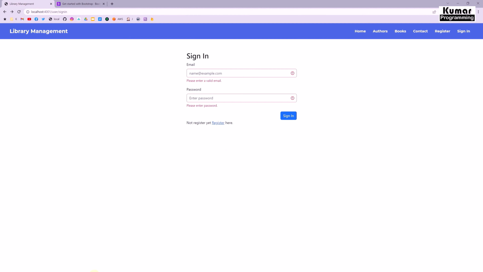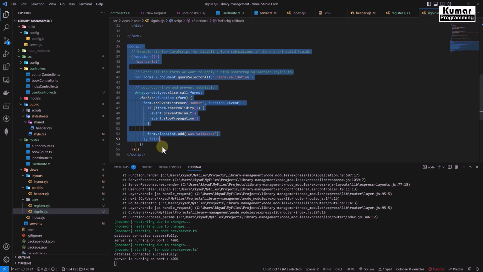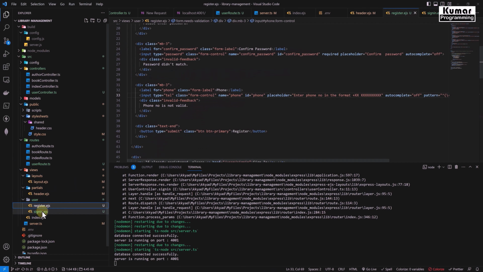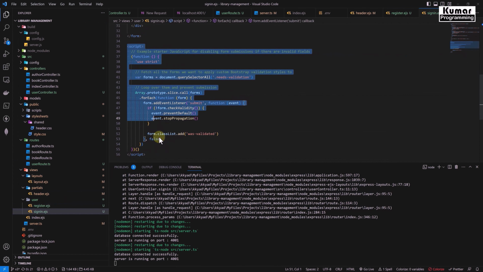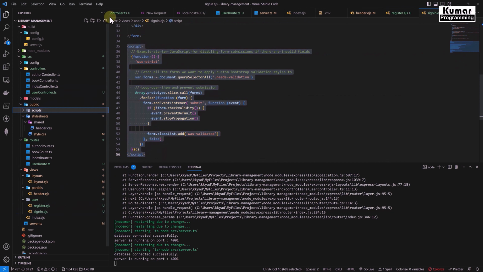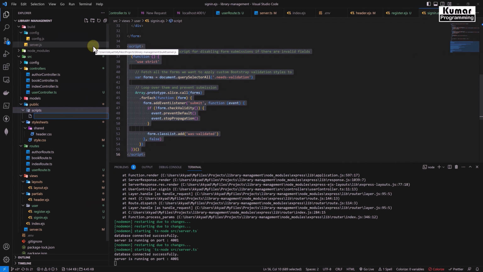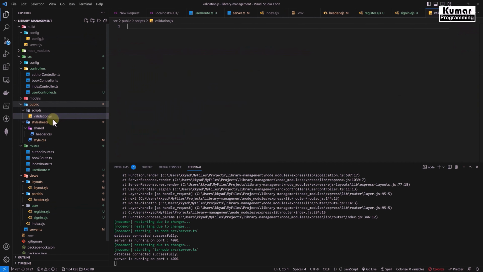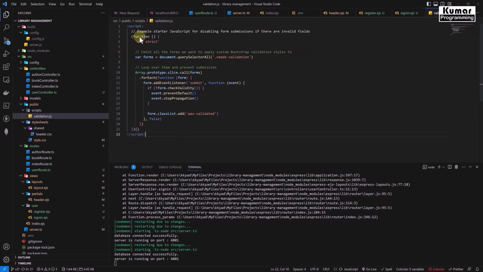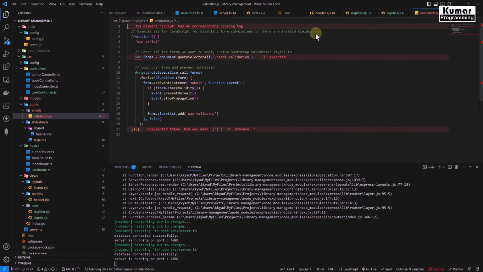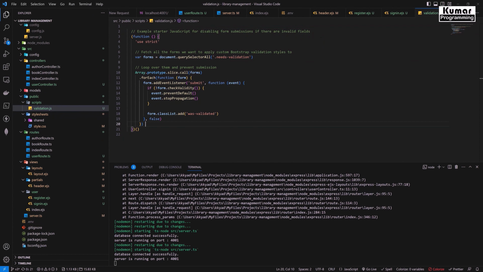Now here one thing that we can do: this code that we are using multiple times, we are going to move to our common section inside our script folder. So here I'm going to add a new file, validation.js, and I'm going to add this code over here. Now let's close the terminal.